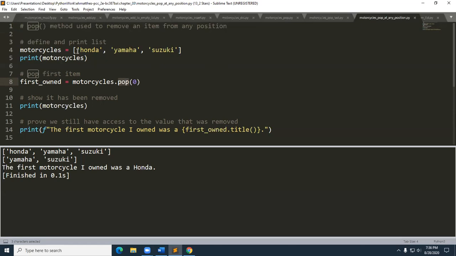Don't get that mixed up: we use square brackets to initialize the list, but methods use parentheses to receive arguments. So we're saying, hey, at index 0, go ahead and pop that item and assign it to a variable called first_owned. So I'm getting Honda, in lowercase, and I'm putting it in first_owned, and I'm printing the list again to verify that Honda's gone from the list.